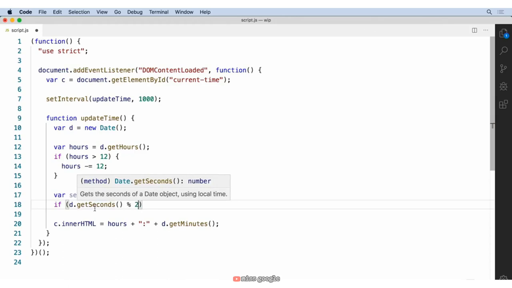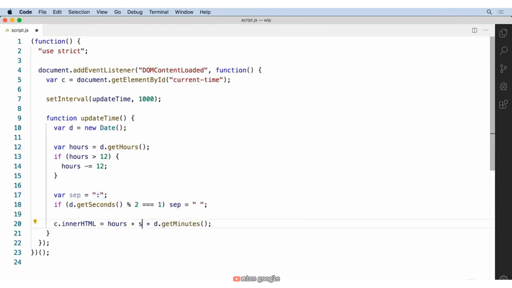So here, what I'm saying is, if I take the number of seconds and divide it by 2, what's the remainder? If it's even, the remainder will be 0, and if it's odd, the remainder will be 1. So I'm defaulting to my time separator being a colon, but if the number of seconds is odd, I want to make it a space. Like this. Now I have my separator, I actually need to use it. So let's change out this hard-coded colon for our separator.